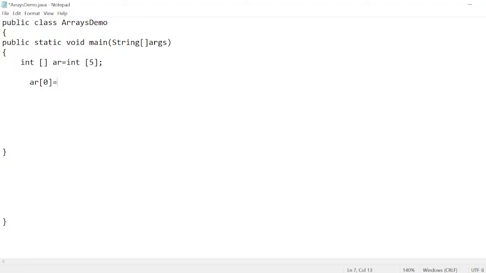ar[0], meaning the zeroth index position. I would like to store a value, some 100. And in the same way you can store the remaining values at the index positions 1, 2, 3, 4, 5 like that. This is 1 and this is 2.